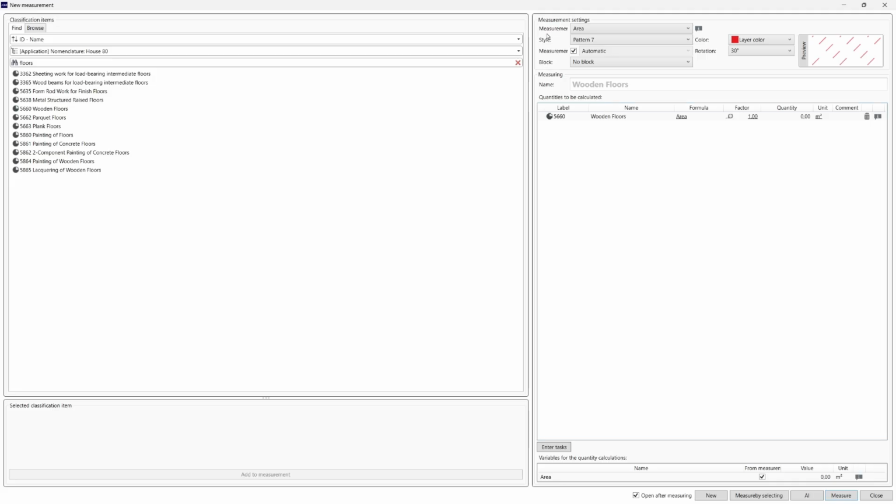So the software will suggest that we should use the area measurement, and the formula should be area, and we would get the square meters of this wooden floor area. We can also change the color again. We can change it to brown, for example, and also we can change the style, different patterns we want to use. We're gonna go with this one.